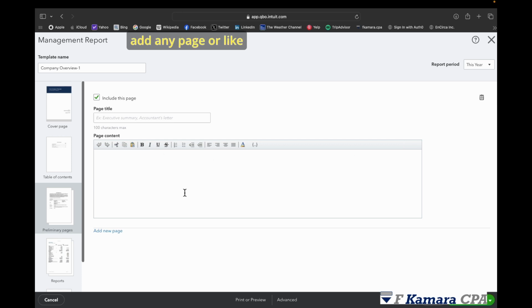If you don't want to add any page, or you don't have anything to say to the client, like a description or explanation of what the numbers are saying, if you don't want to add that analysis, you can delete this. You can click delete to delete that. But if you want to add explanation, let's say this is a reporting package.